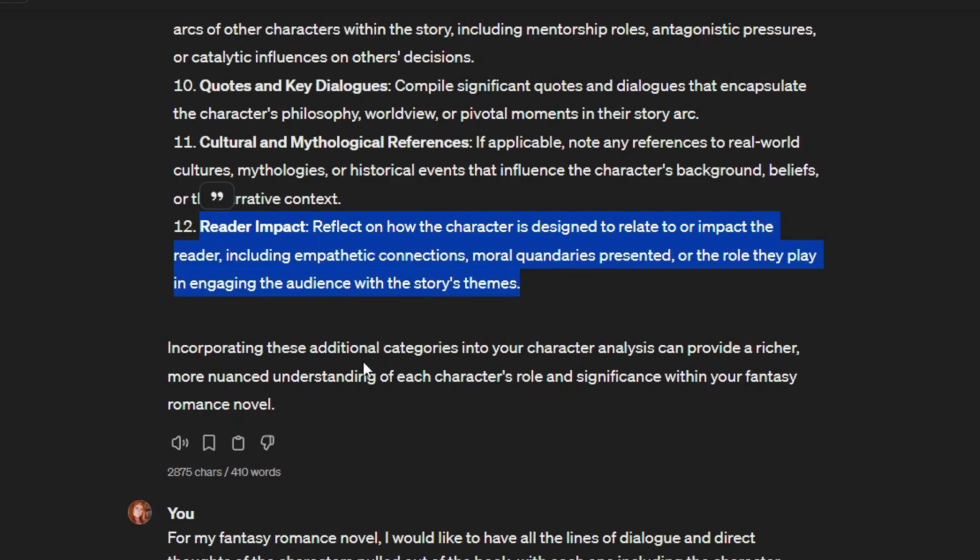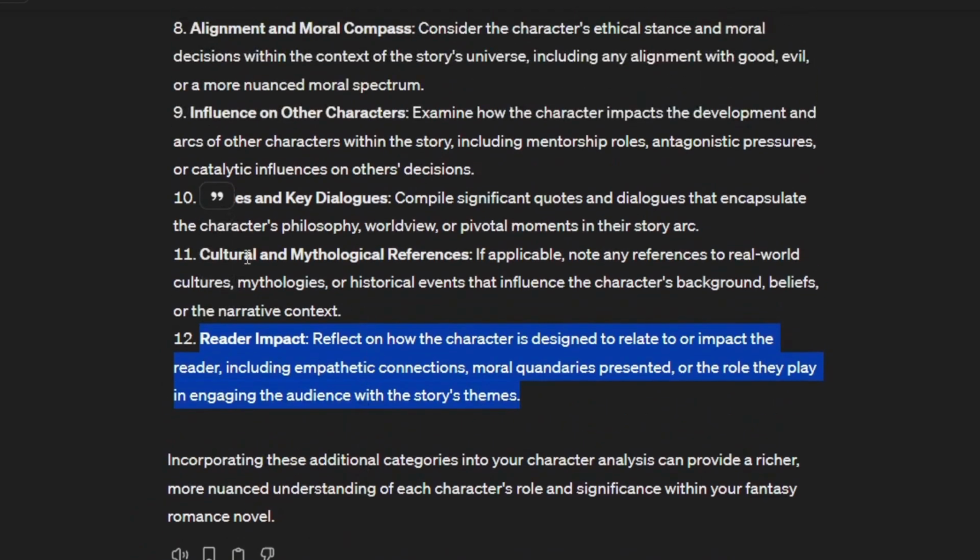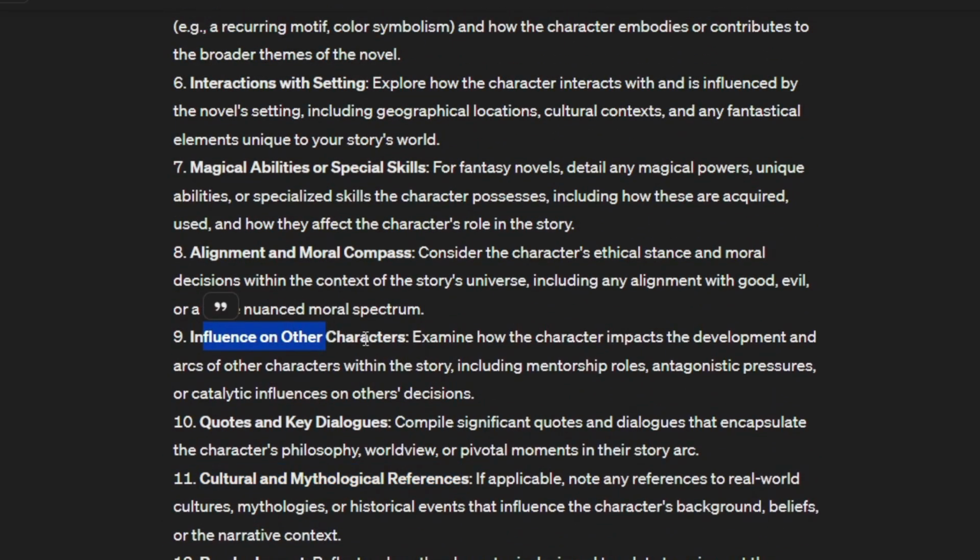It was not something I ever would have thought about asking for. Some of these other things I kind of did think about, like the cultural mythological references. I thought about doing that as a separate thing. Influence on other characters, again, I was thinking about a separate thing for this one. One I didn't think about was alignment and moral compass. In my head, I was like, yeah, I kind of know what this is, but it was interesting to see what the AI pulled out of the text for my characters.